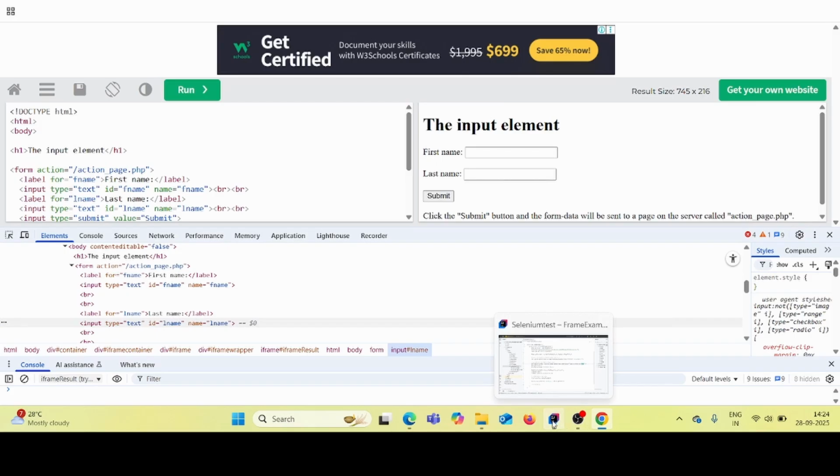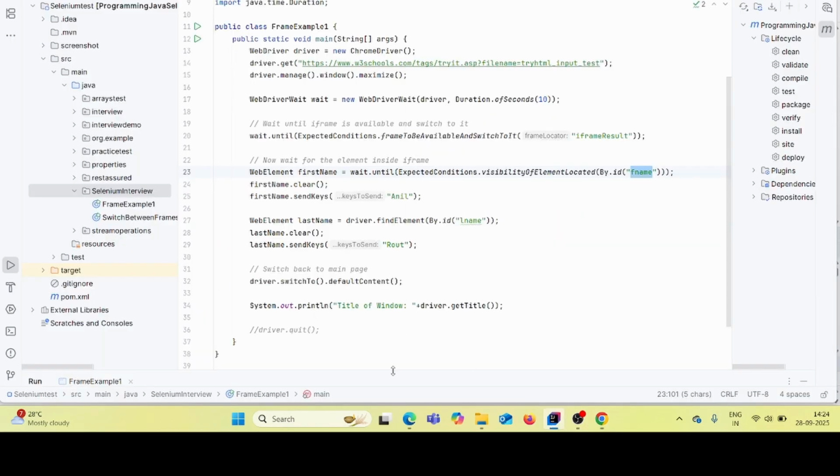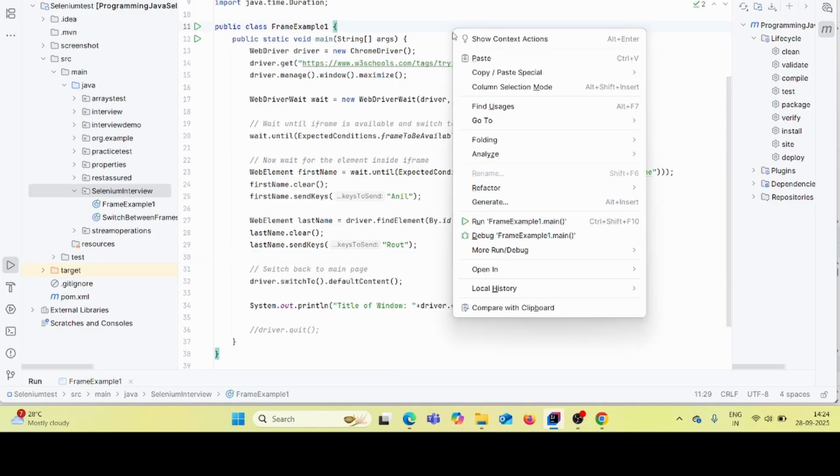Then what we are doing? We'll switch back to the main page. How will we switch back? driver.switchTo().defaultContent(). With that, we will switch back to the main page. Then, for a quick confirmation, we will display the title of the main page. That's how we have written System.out.println with driver.getTitle. Okay, that's the scenario. Let's run this so that we can observe.